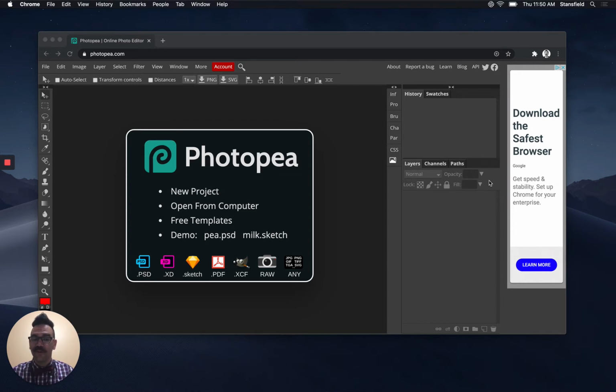Today we're going to be looking at Photopea, photopea.com. Photopea is a web-based editing program or app. It's closely modeled after Adobe Photoshop, and it's great for those of us who just have a Chromebook or don't have access to Photoshop. This is going to do most of what we need to do for our photo editing.